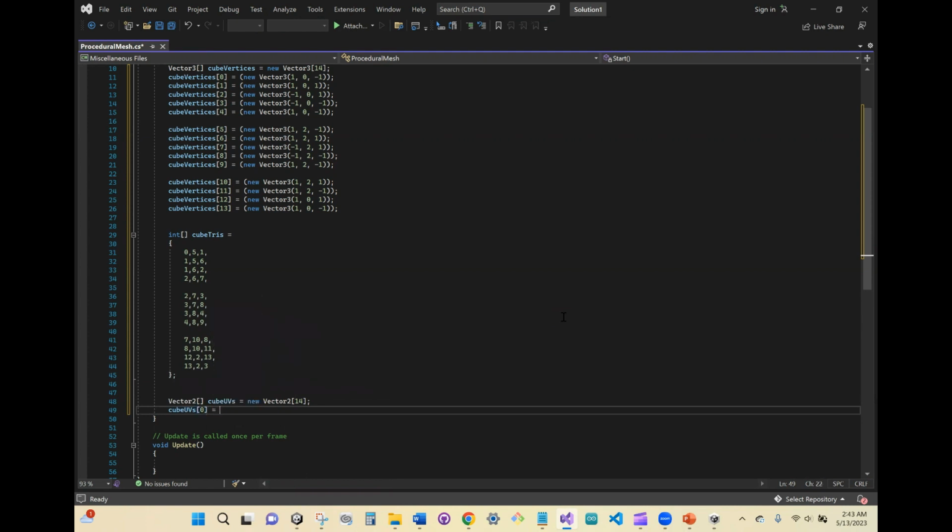0 equals new vector2 0f comma 0.5f. Now the f stands for float because these are floating point numbers. They are not whole numbers, which is why they're not integers. Since they have a decimal place, you need to include the f. And now just continue this for every UV coordinate.